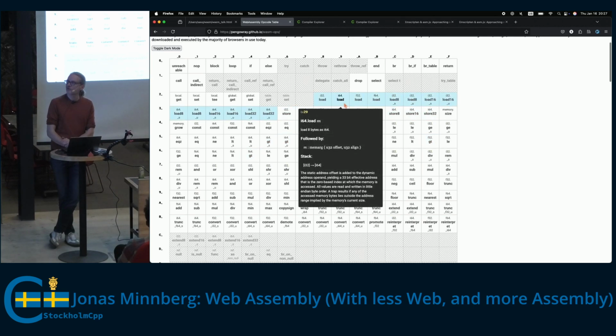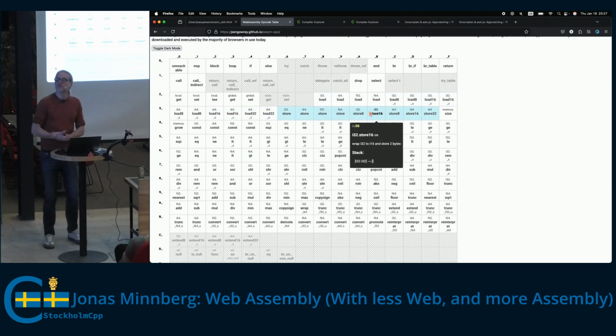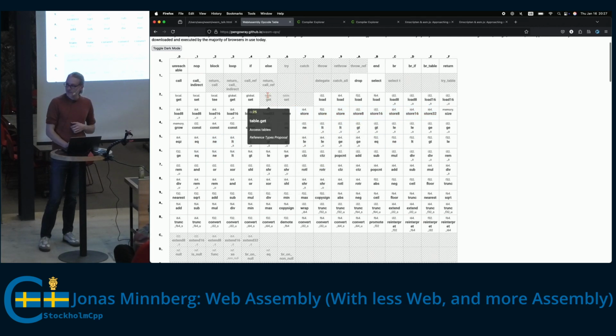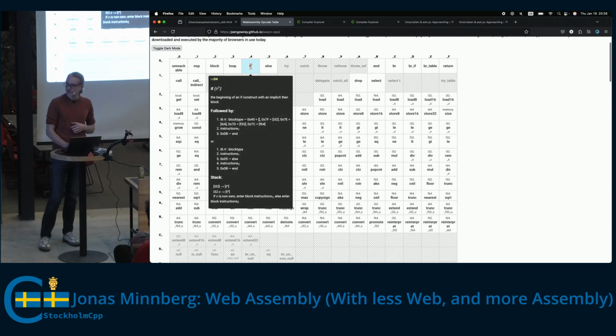You have a lot of opcodes to just load and store memory. And as you can see, WebAssembly only uses some fundamental types: 32-bit or 64-bit floats, and 64-bit or 32-bit integers, and nothing else. That's all it deals with. And then you have these opcodes for dealing with blocks and loops.